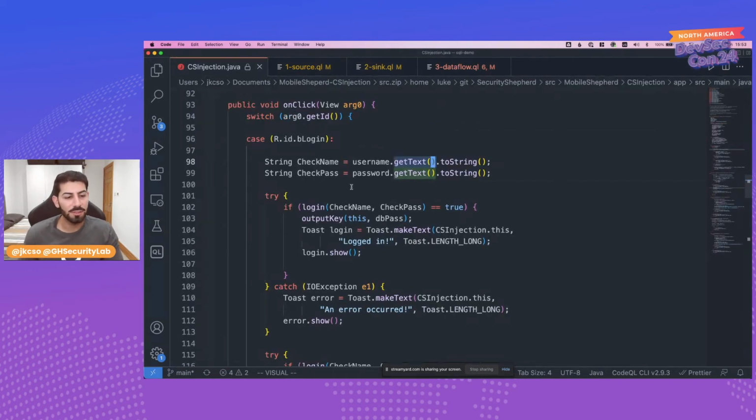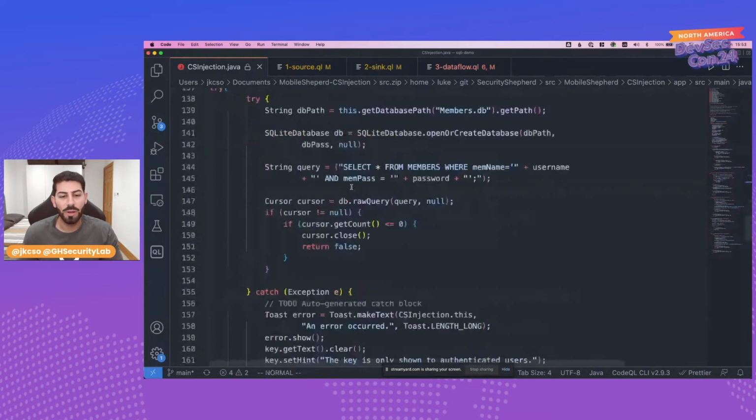So the sink in our example is where the query is actually being executed, which happens when the rawQuery method is being called, but specifically when the first argument of this method is being set. Otherwise, if we just look for the rawQuery method, it's a false positive. We specifically want those occasions where the query, the first argument, is being passed.